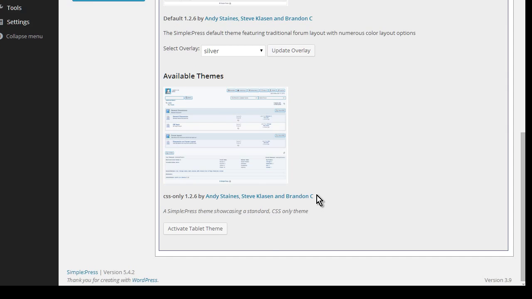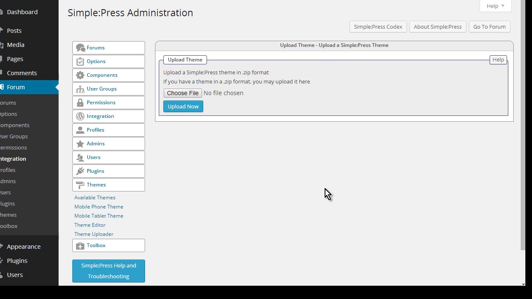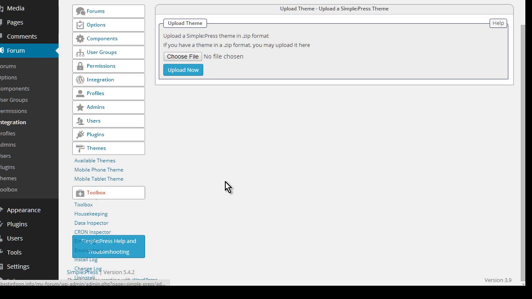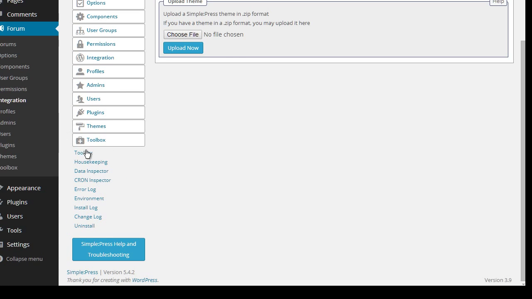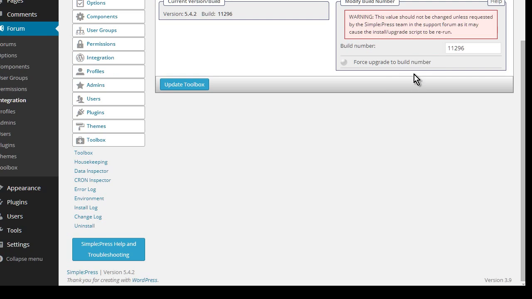Okay, and then you can pick which one you want to use here. Okay, and then you have the theme editor and theme uploader. So if you find a theme you want to use, you can upload it here. And in the toolbox, there's lots of different things in here. You really don't want to touch anything in here.